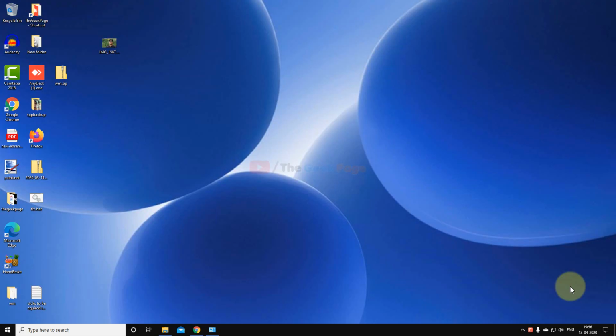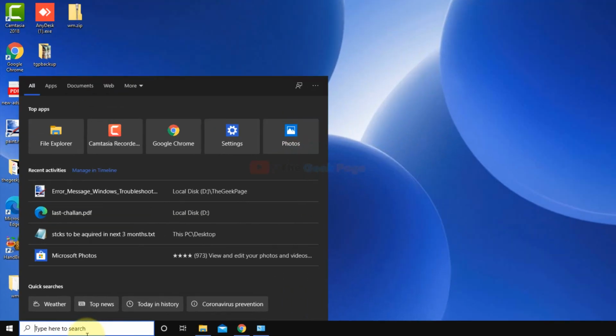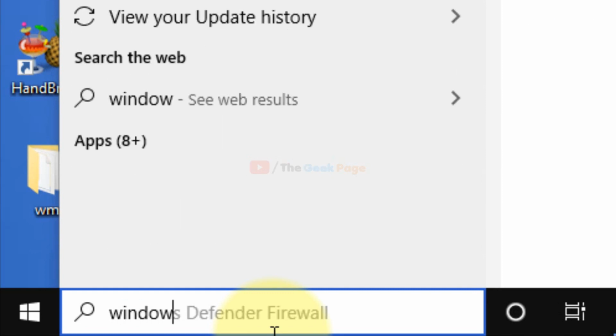Hi guys, let's fix this problem of firewall not allowing Google Chrome to connect to the internet. It's blocking the internet. It's very easy. What you have to do is just search for Windows Firewall.